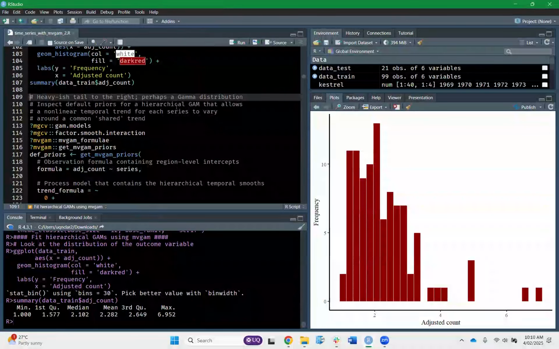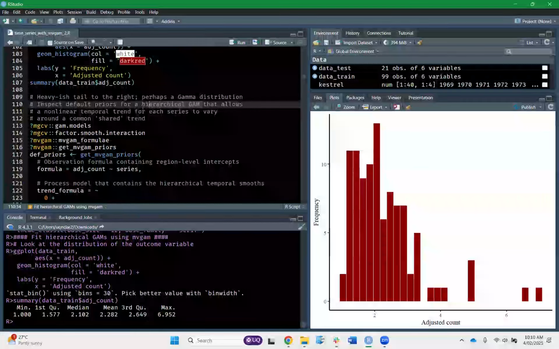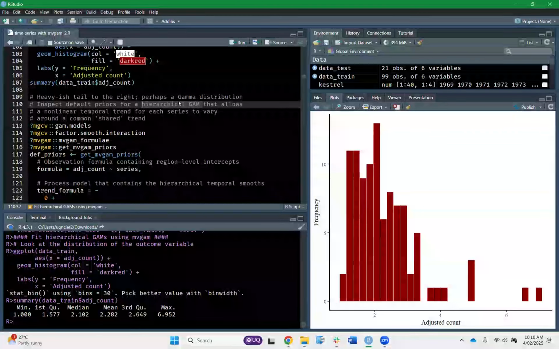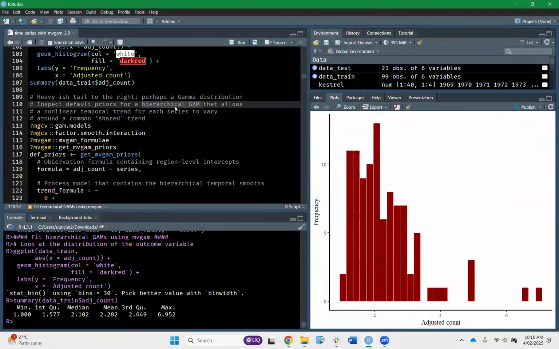Okay, so we're going to just jump straight into a model here. What we're going to do is try and fit some kind of hierarchical GAM to these data. I'll give you a reference at the end of this video, and I'll put some references in the notes below for you to have a look at hierarchical GAMs. There are some nice papers that go through these in a bit more detail.